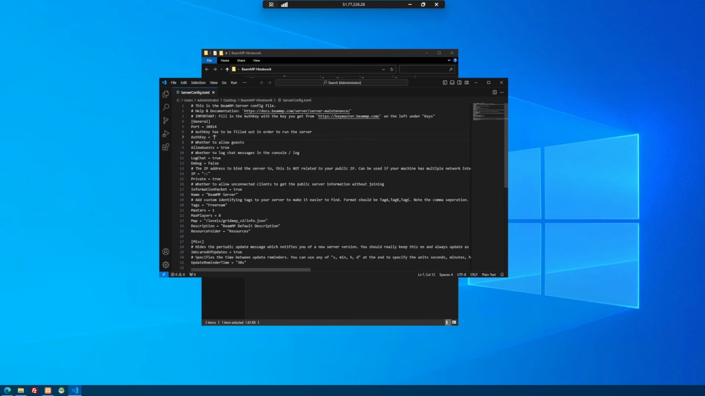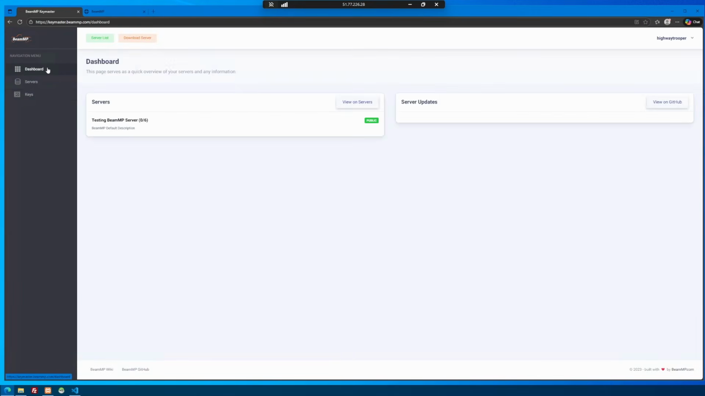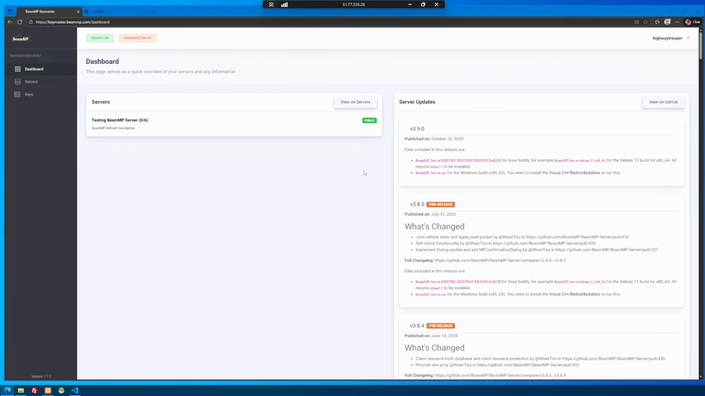To grab that, hit the next link down in the description below, which will bring you guys right here to BeamMP Keymaster. You're going to need to sign in to your Discord account. If you don't have a Discord account, unfortunately, you're going to need to make one. Make yourself a Discord account. That is the only way to log in for some bizarre reason.